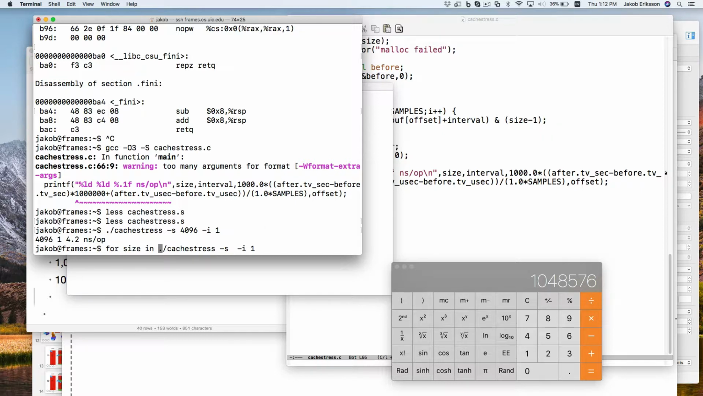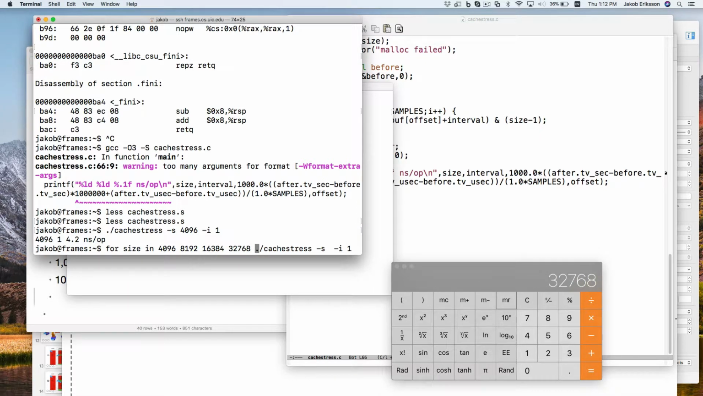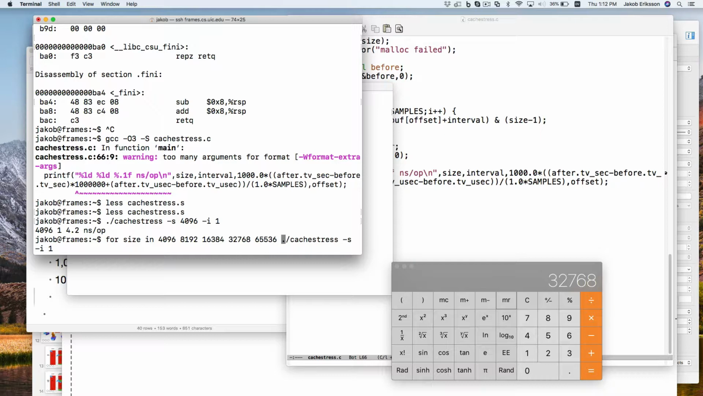I guess we can start with 4096. 8192, 16384, 32768, 65536. This is a pain. Actually, what am I doing? We can do much better. Bash is awesome.